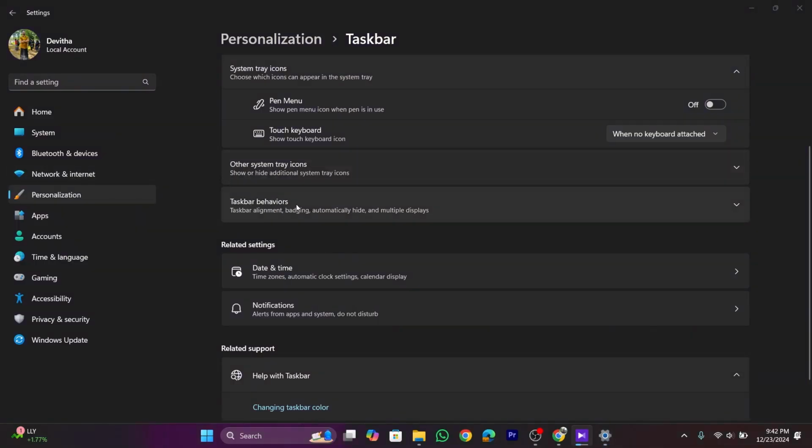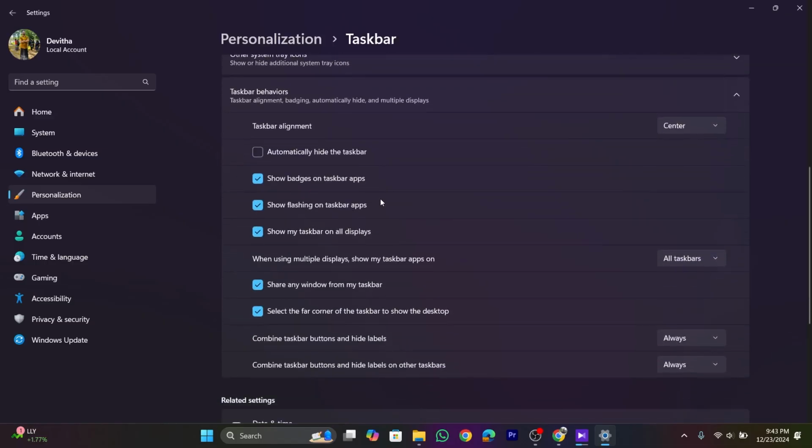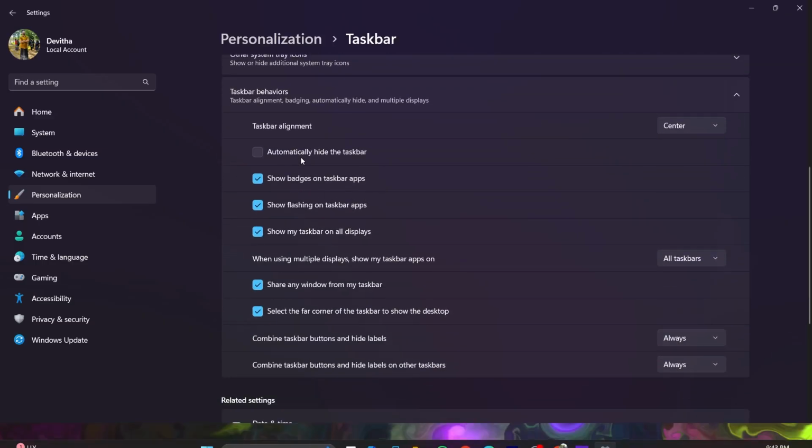And you want to find the option automatically hide the taskbar, click on it, and that will enable it. And as you can see, the taskbar is hidden whenever you need it.